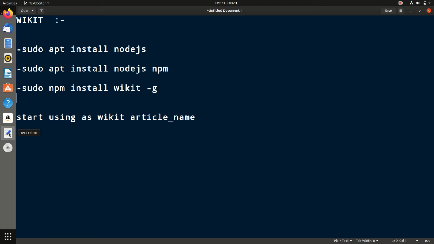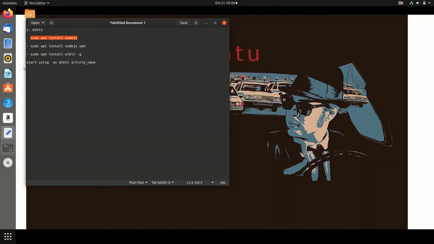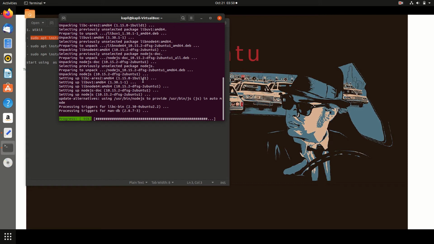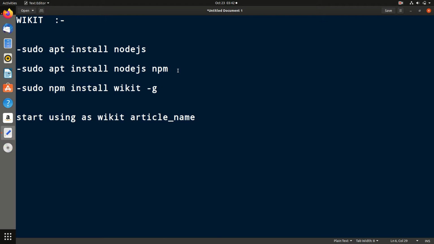To install Wikit on your Linux system, one must have Node.js and npm installed. Here Node.js is JavaScript runtime environment and npm is a package manager for Node.js package. So let's install Node.js. Fire up the terminal and write sudo apt-get install nodejs. After installing Node.js, now it's time to install npm. Write sudo apt-get install nodejs npm.